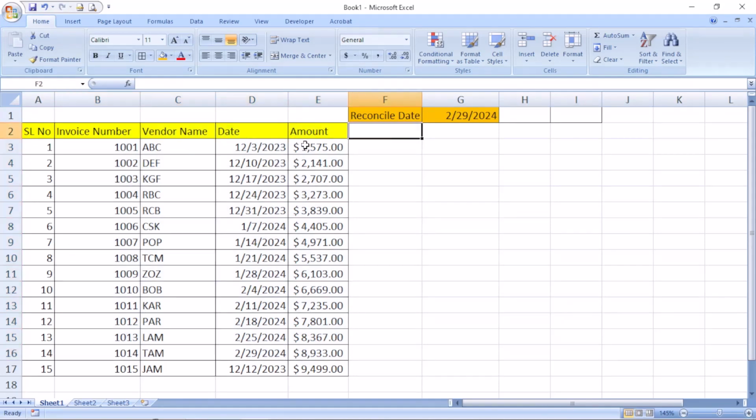So first thing is we need to find the aging days. The reconciling date, I am taking it as February 29, 2024. So we are reconciling as of February close. This being a leap year, we're using 29. Let's find the aging days now.